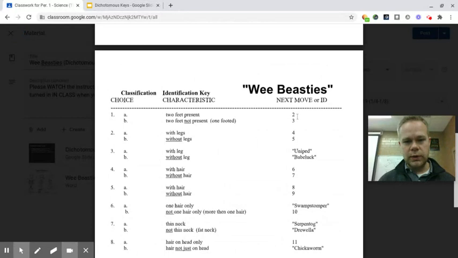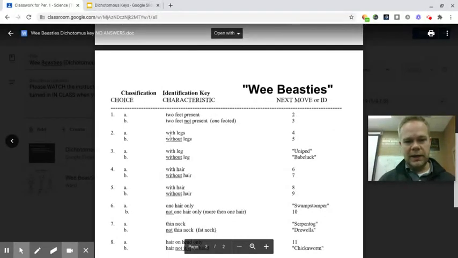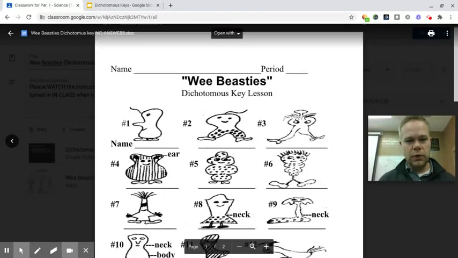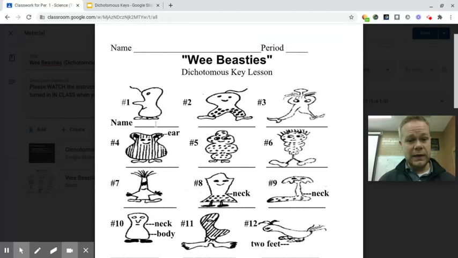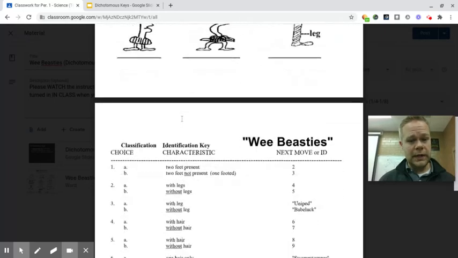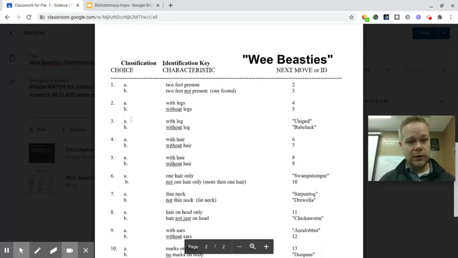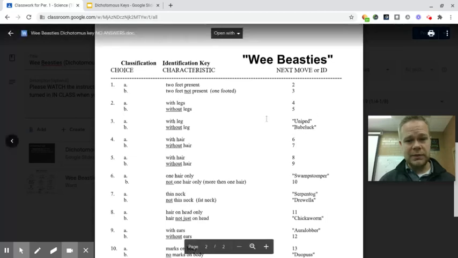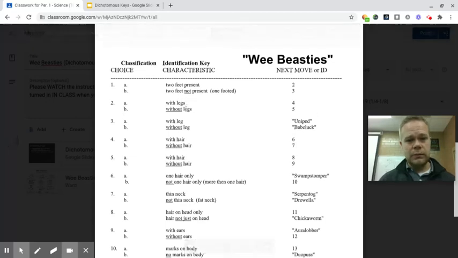So we move to number 2. Does it have legs or not? No, it does not have any legs. It has feet, but no legs. So be careful that you're on number 2, because 2 and 3 ask the same thing, but they send you somewhere different. So we're on 2. Without legs, we go to number 5.